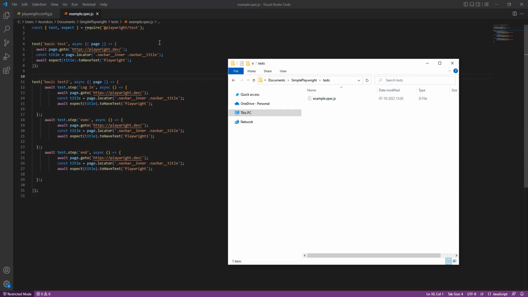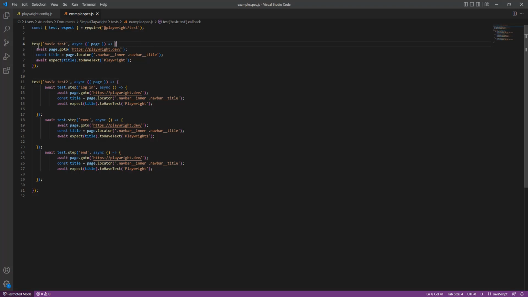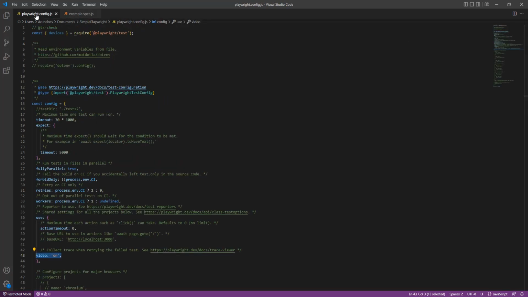In this spec, I have two tests. The first test is a simple test that is supposed to pass. In my second test, I have intentionally created a step which we expect to fail. In the Playwright configuration.js, I need to make sure that the video is set to on. This is the only requirement needed to run Playwright testing in the continuous testing cloud.